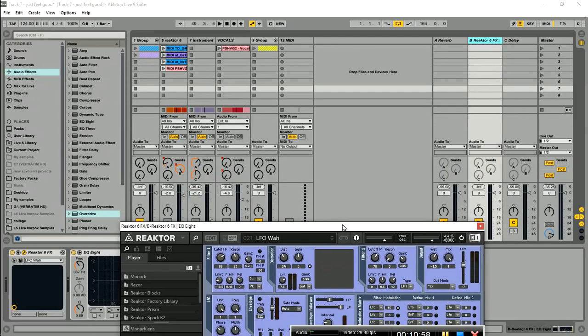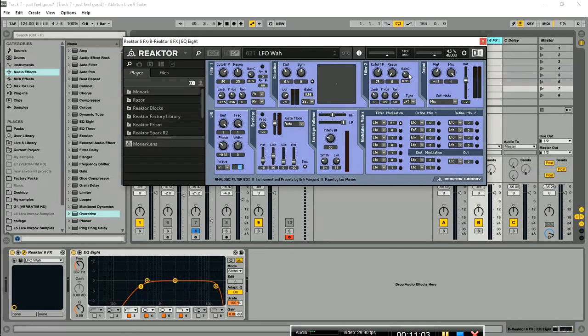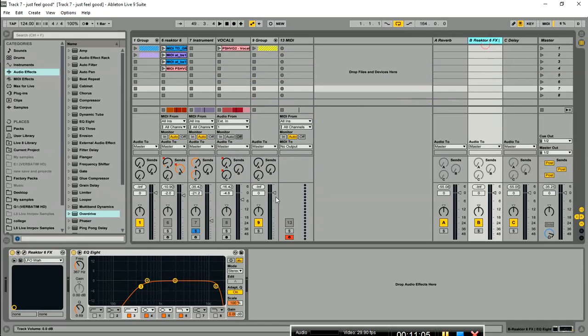A special send channel. It goes to the bass. This is only for the bass. Get it clear. So you can hear it's just like adding a bit of wah effect to the bass line, keep it a bit interesting.